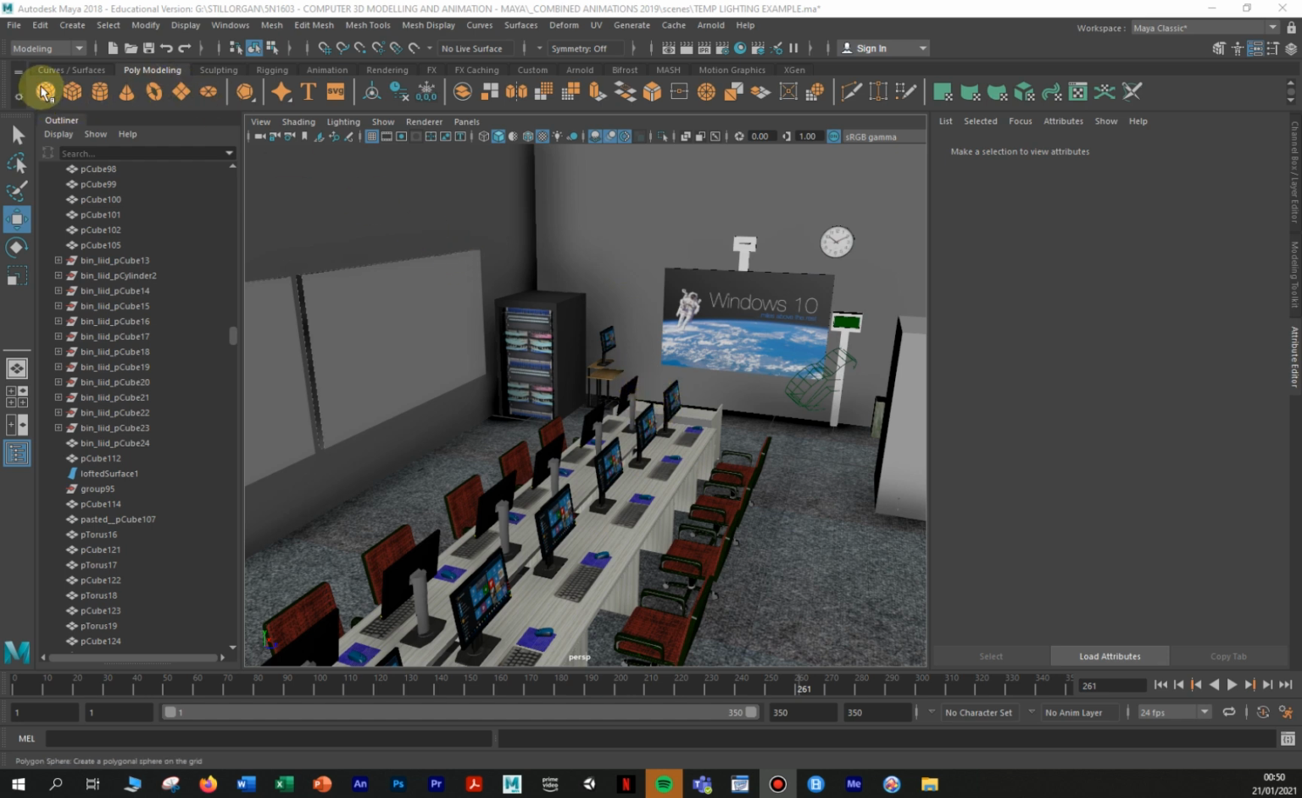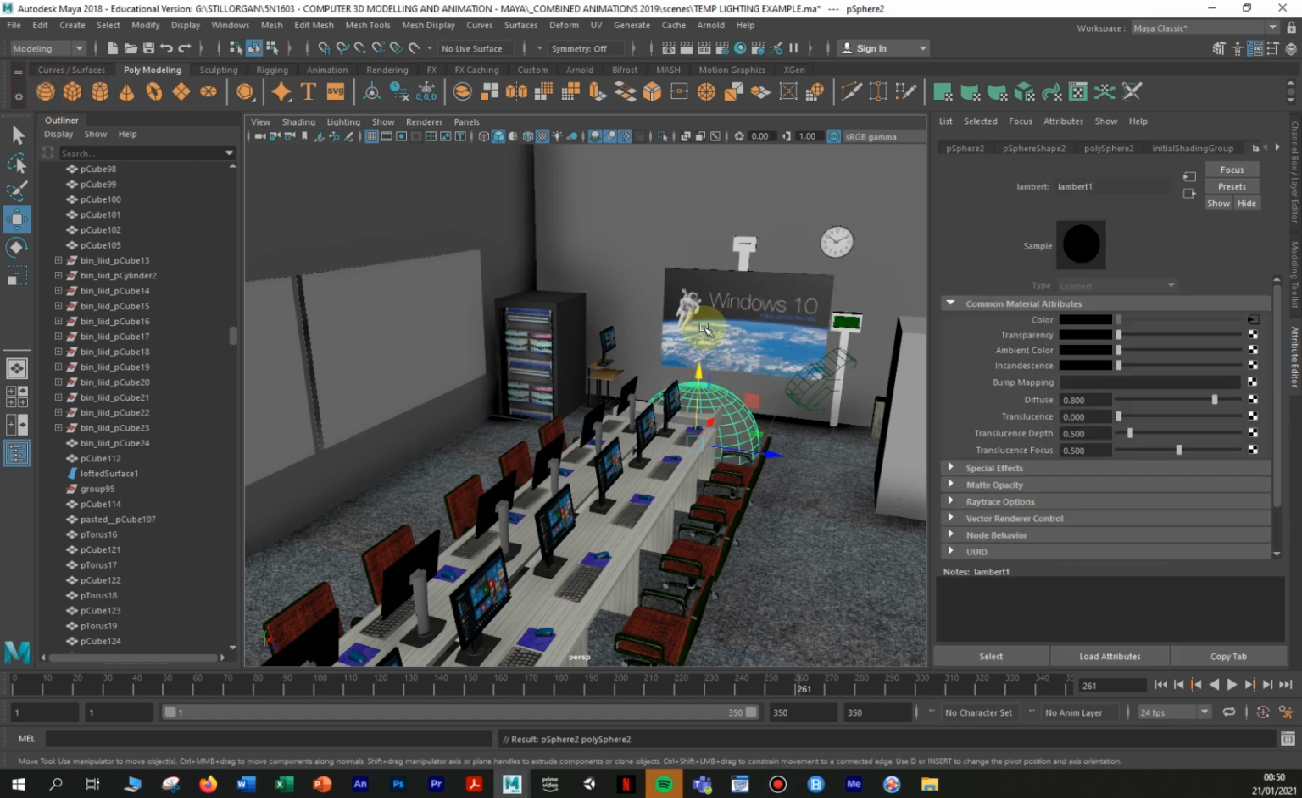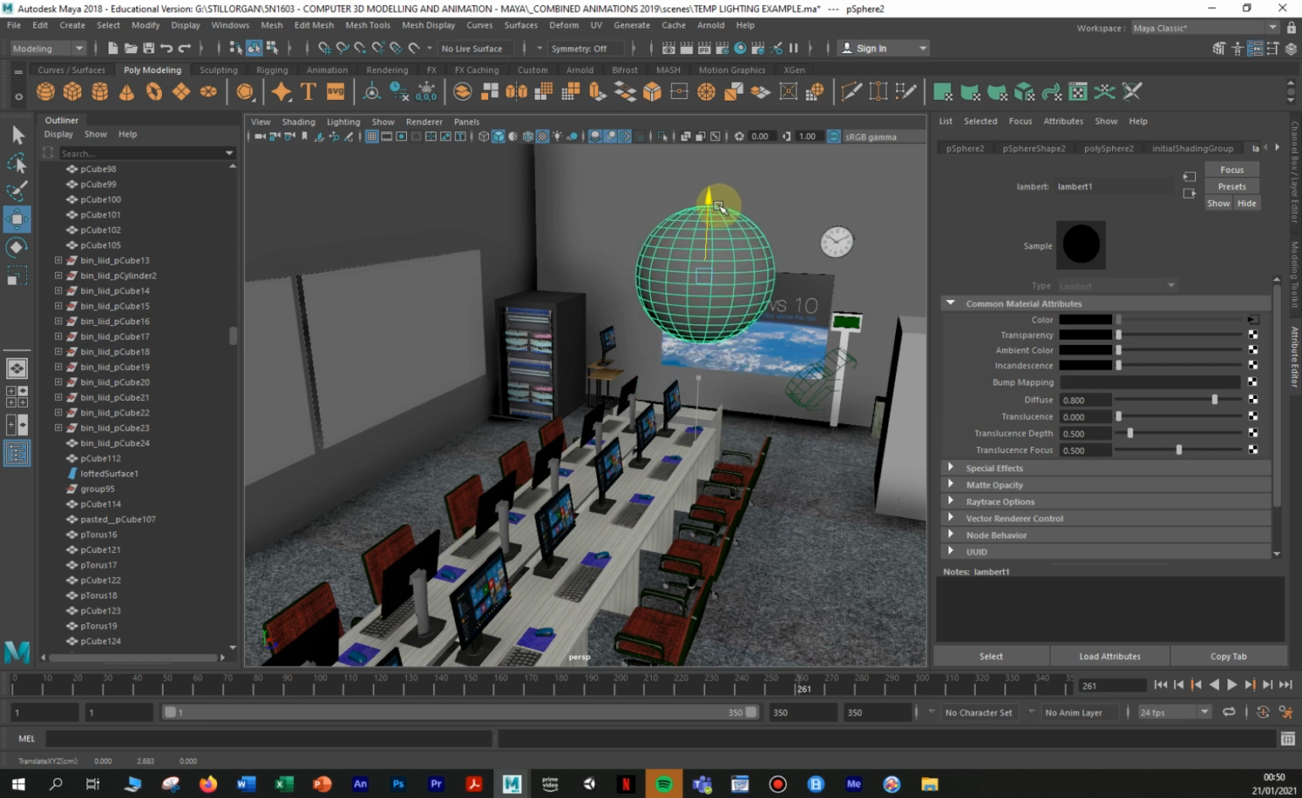So I'm going to go over here and I'm going to just insert a sphere. Now, one thing I've noticed about Maya when I'm recording is that it's running faster than it was earlier. It tends to be a little bit behind.